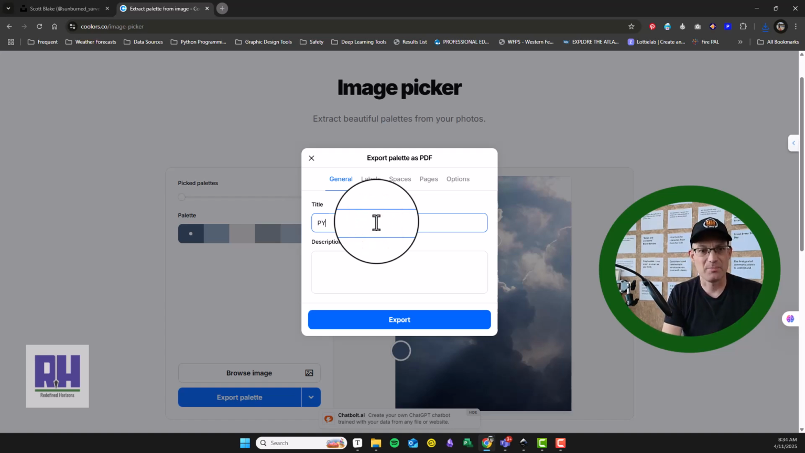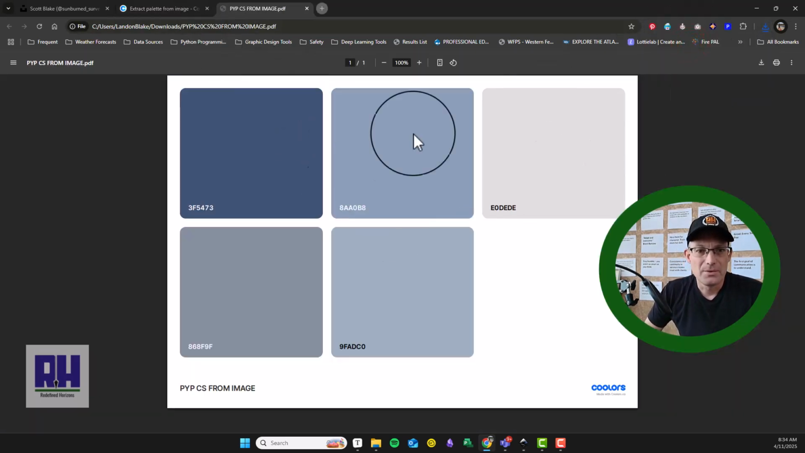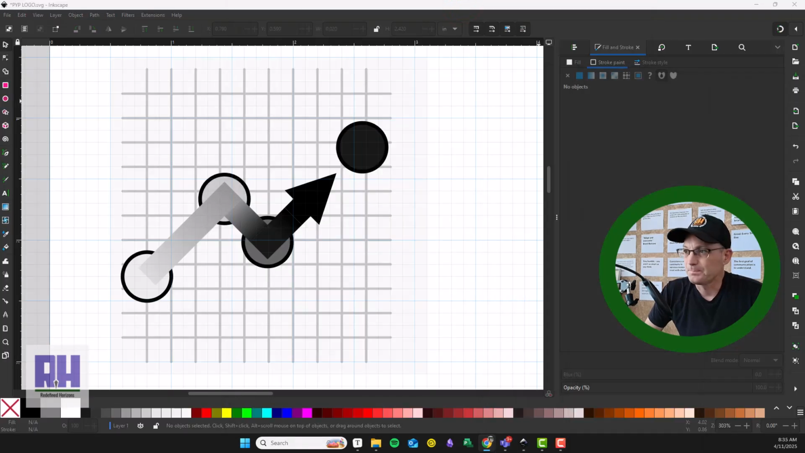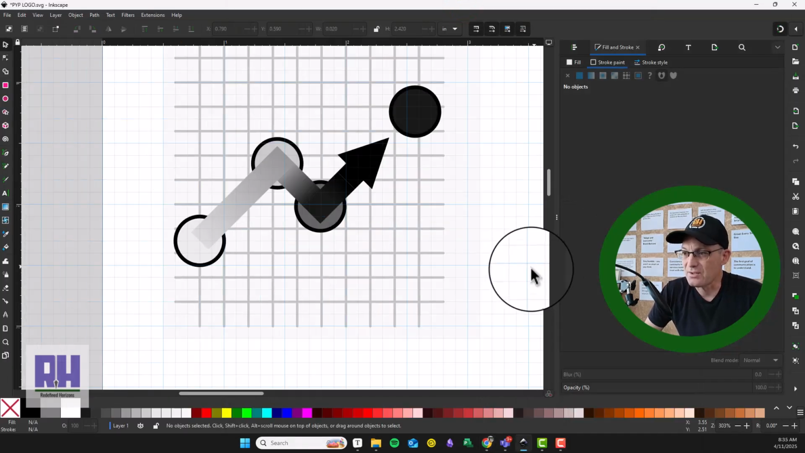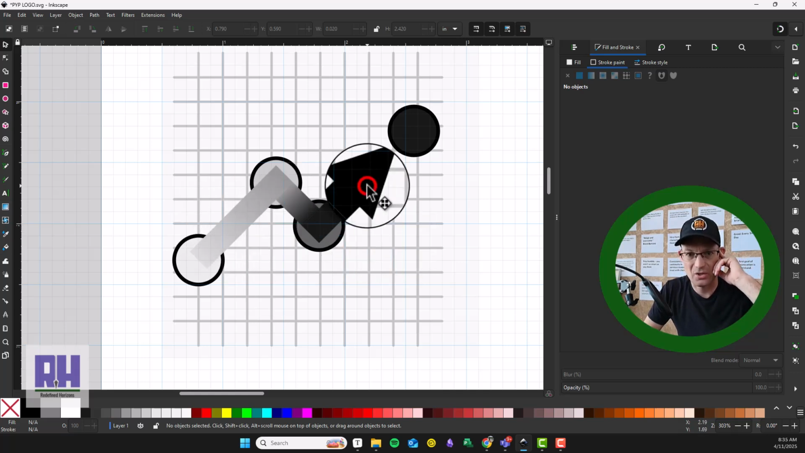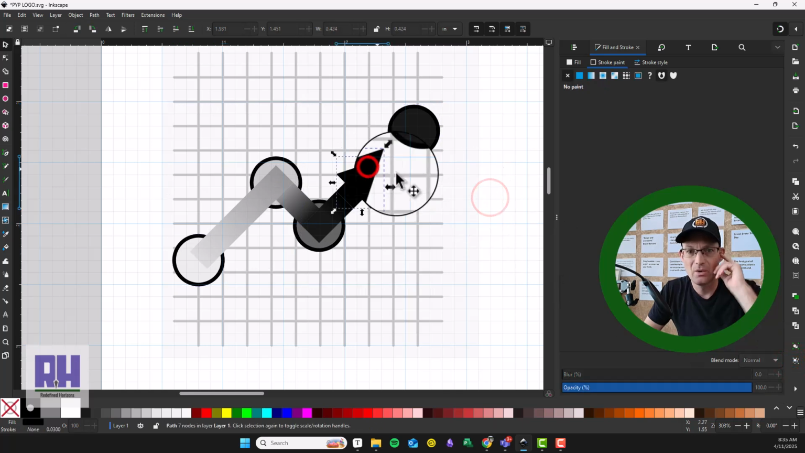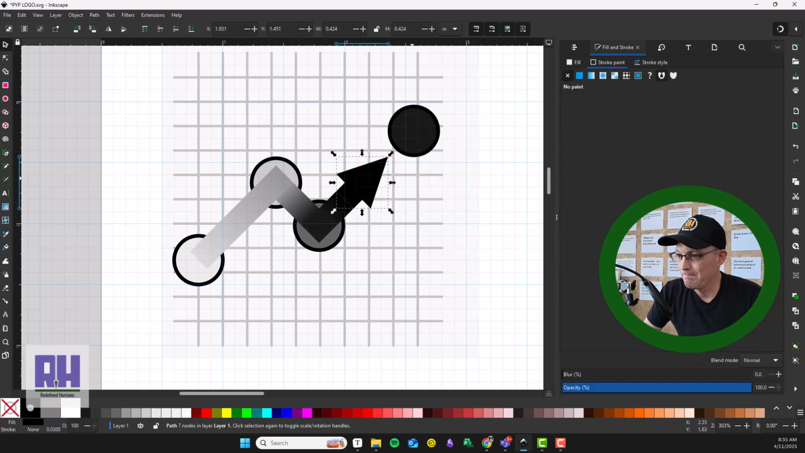So let's go ahead and export our palette as a PDF. We're going to call this PYP color scheme from image. So there's our color scheme. Let's go ahead and start adding some colors here. I'm going to take the darkest color and use that for our arrow. So I'm going to ungroup this now, and I'll start adding in those colors.